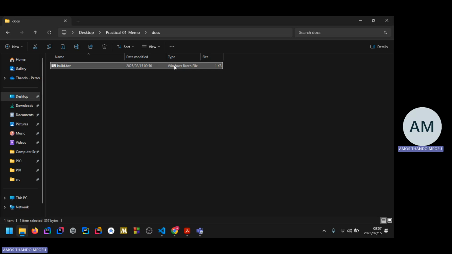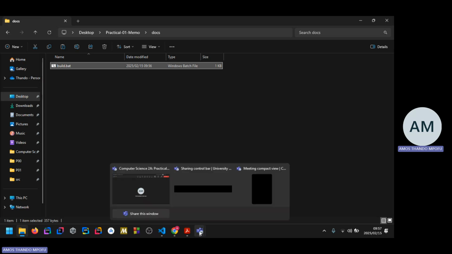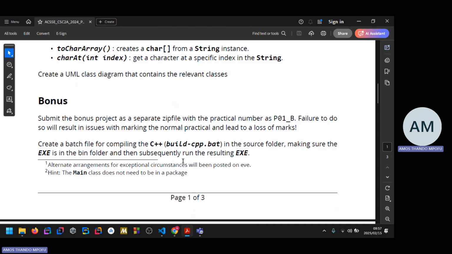But the batch file is correct. I'm gonna try and figure out what's going on with my laptop. I don't know what the issue is now. How come it's saying access denied? But yeah, this is pretty much the solution for this practical.